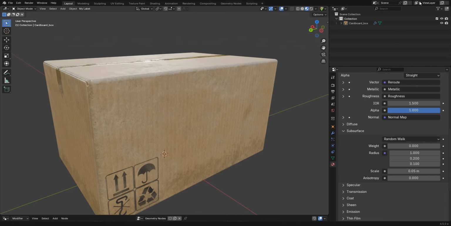So I believe this will be a very helpful and a very powerful tool for creation in Blender. This update is a little less noticeable, but is just a quality of life improvement.